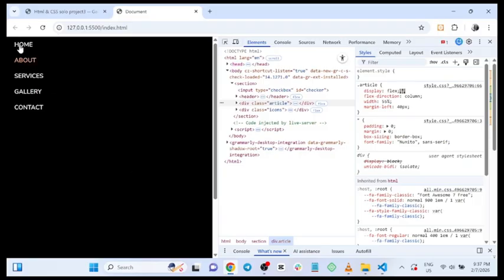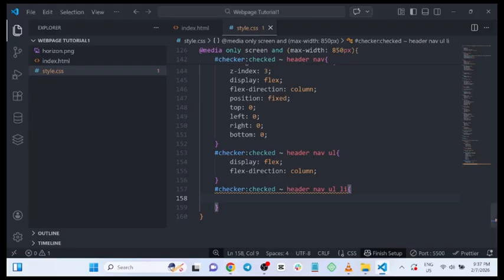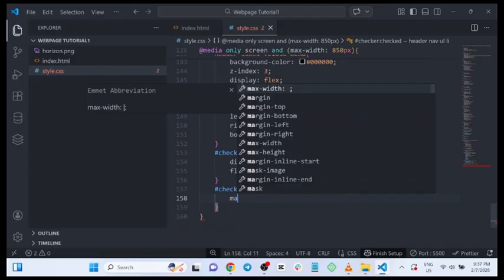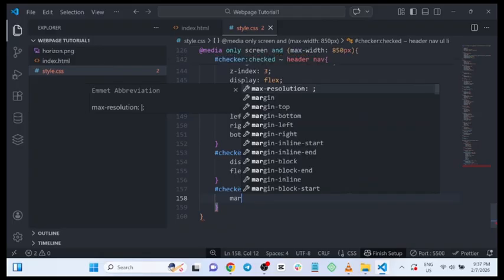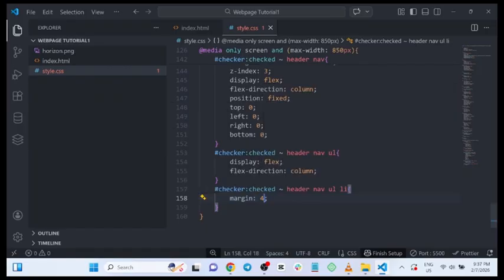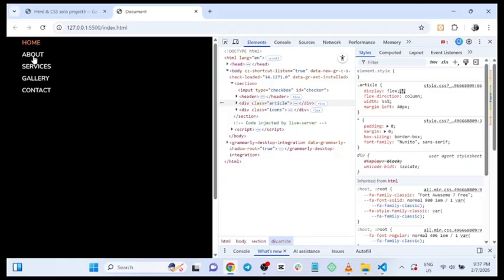Before then, let me show you. As you can see, they are perfectly orderly. But before that, let me just quickly do this first. Let's give them a margin of 5 pixels top and bottom, then 40 pixels left and right. Okay, yeah.